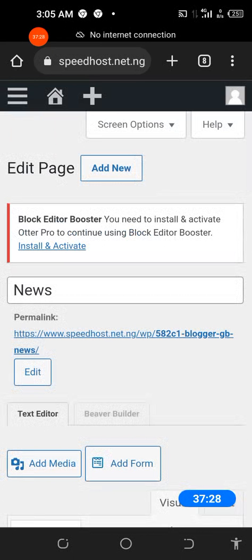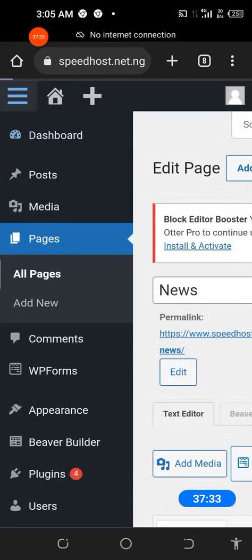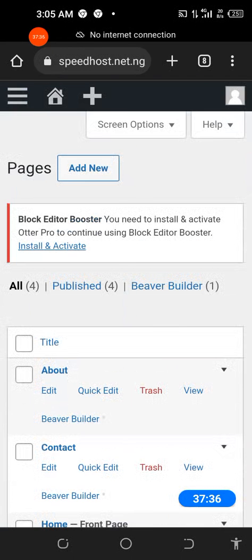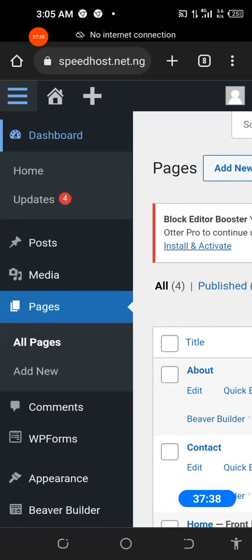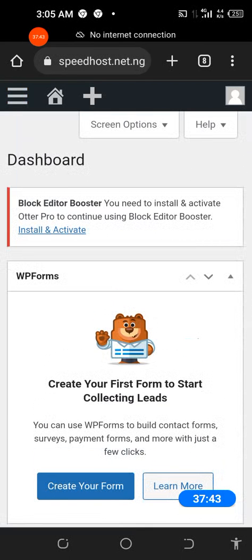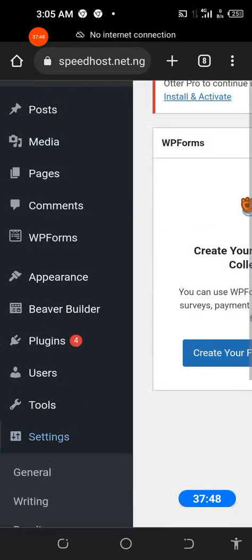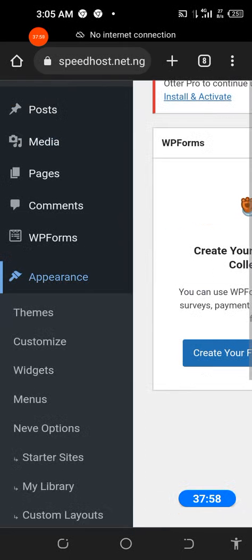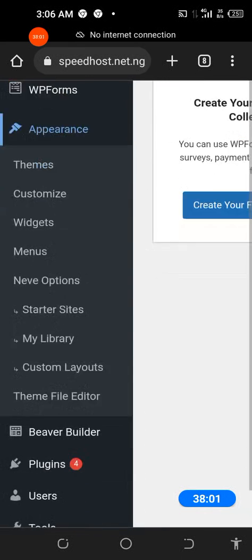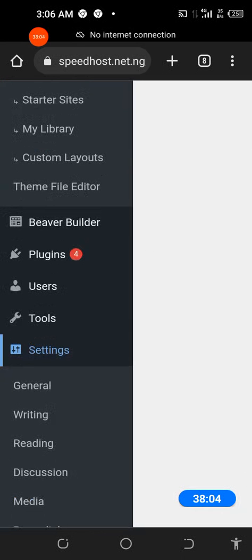Now, if you publish a post, you have published the post, then automatically the post will be under your news. There's a particular setting I forgot to mention, but that setting you can only do when you have pages on your website. You need to come to settings, and you need to click on reading.